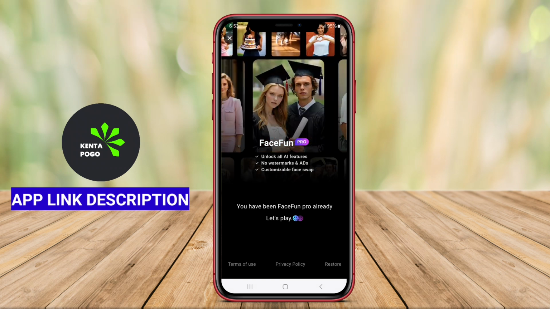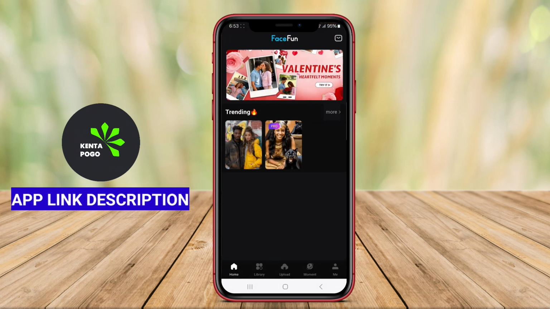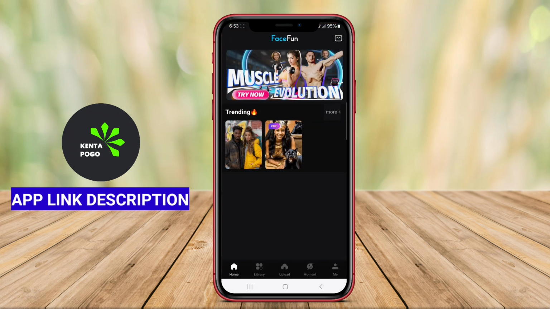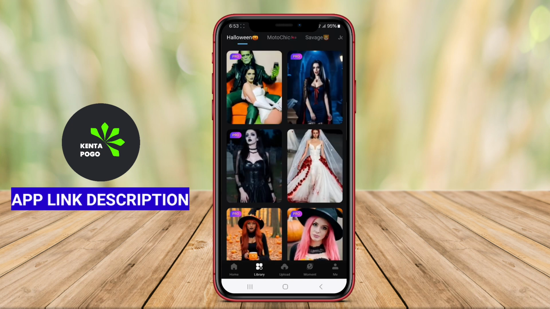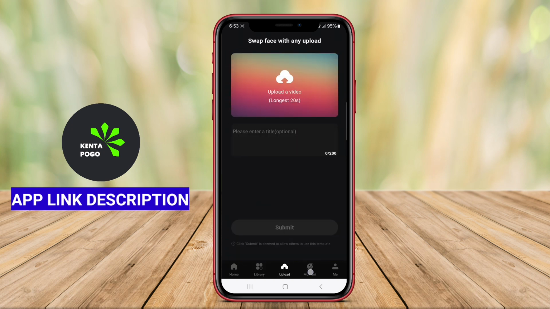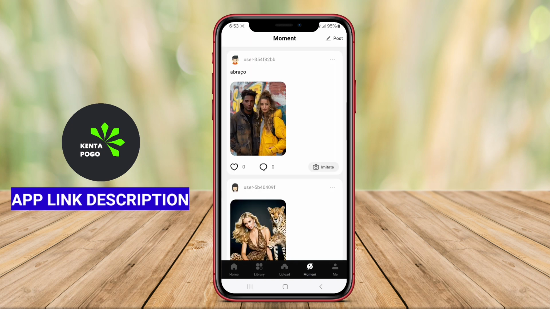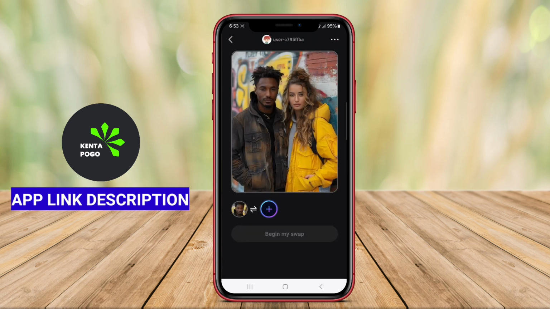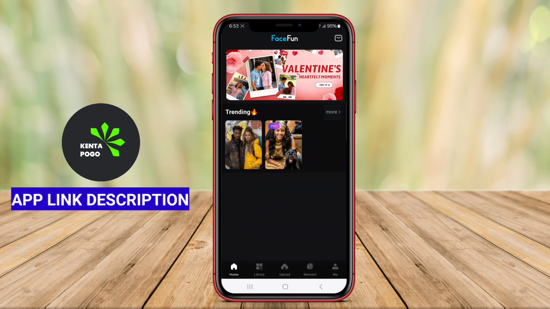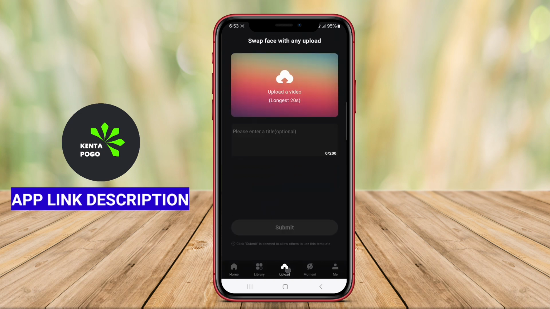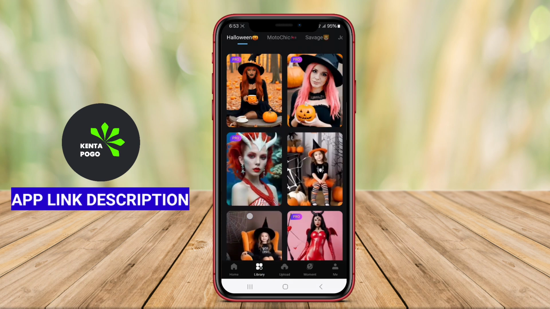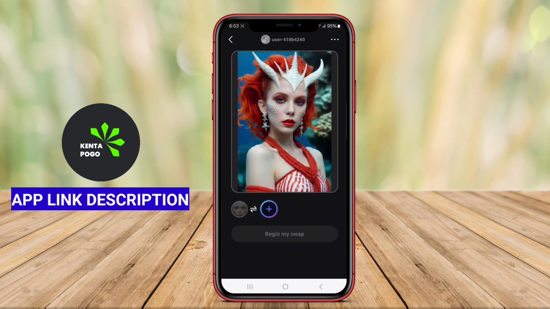AI Face Swap Videos is an innovative Android application that leverages artificial intelligence to enable users to create dynamic and entertaining videos by swapping faces. This app allows users to insert their own face or any desired face into videos, providing a unique and fun way to customize content, whether for personal use or social media sharing.